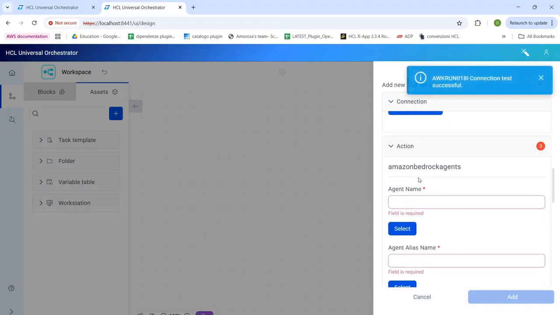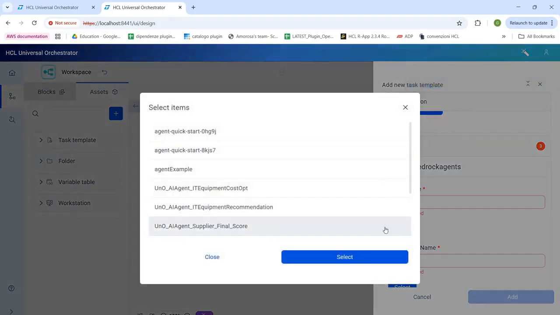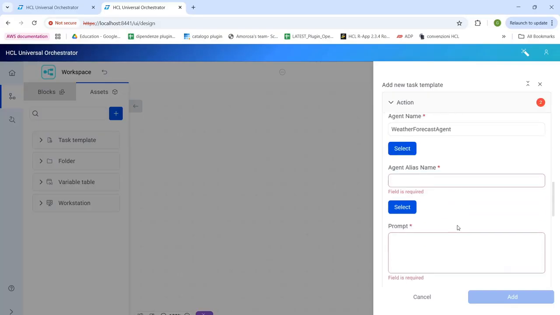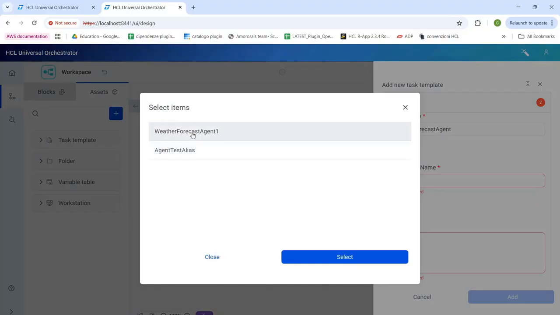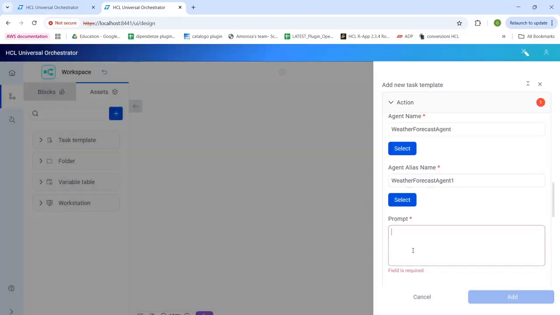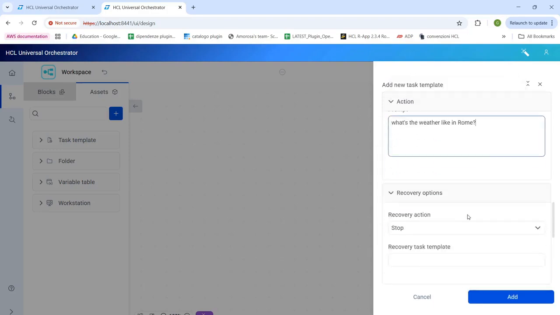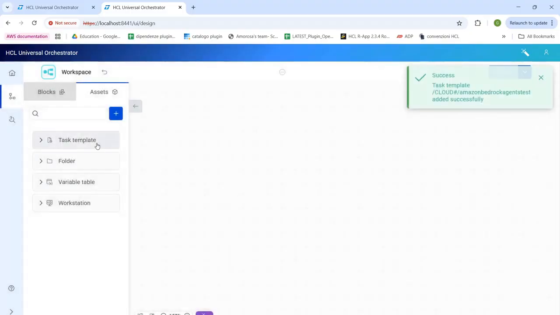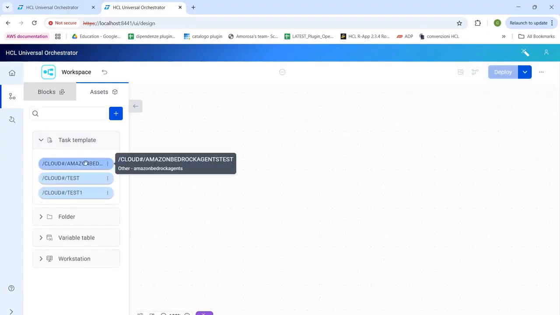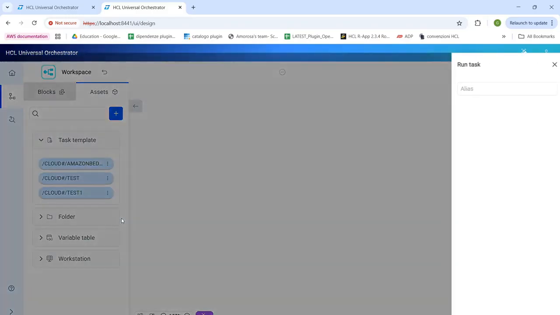Then we can move on into action fields and we select an agent name. Then we select an agent alias name. And then we fill in the prompt field. Now we can save the job definition. We can find it here. And then we can run it.